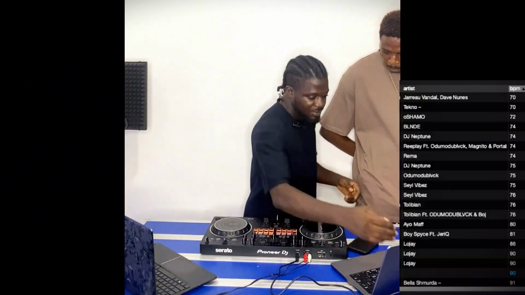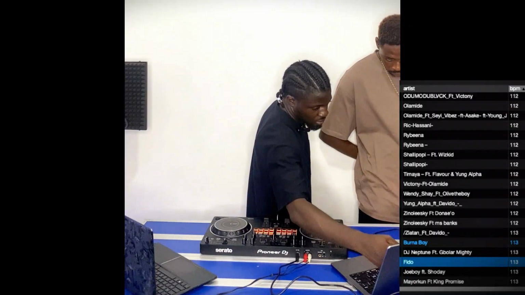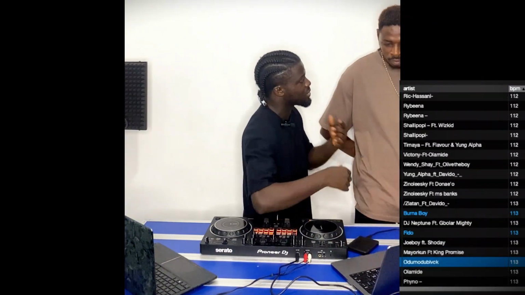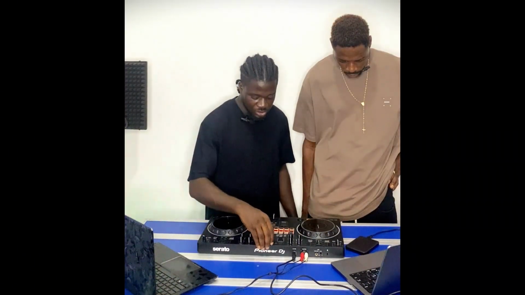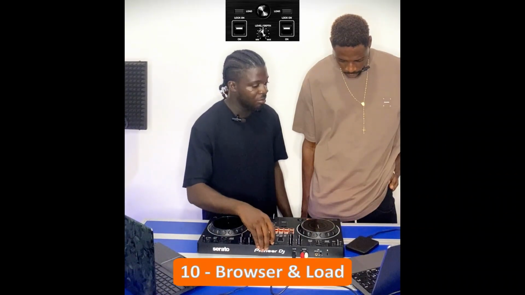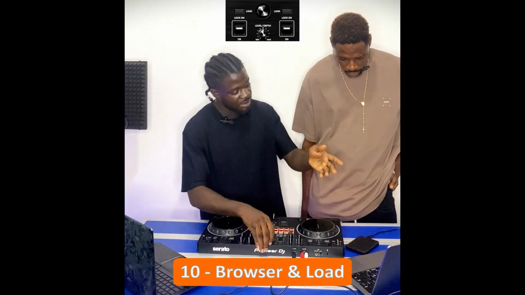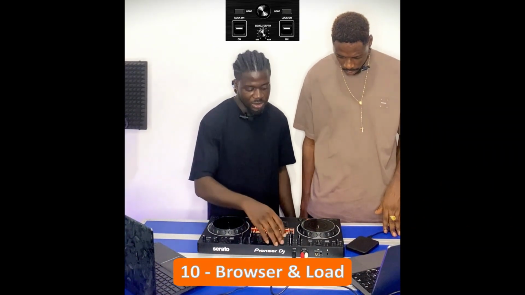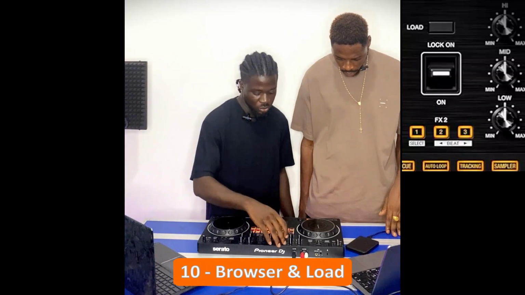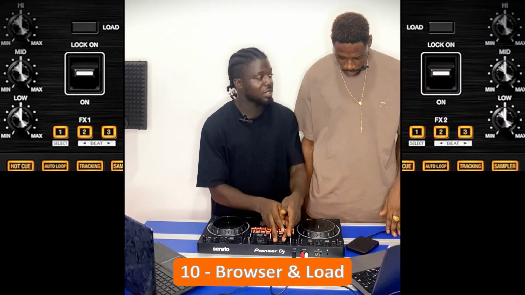Understand now? I also explained the BPM of the songs. BPM is how fast or how slow that song is. This is the browsing knob of the controller. You can see, as I'm scrolling, it is scrolling on the system as well. And this is what we call the load button, load on deck one. You can see it on this particular deck, and that one is load for deck two.